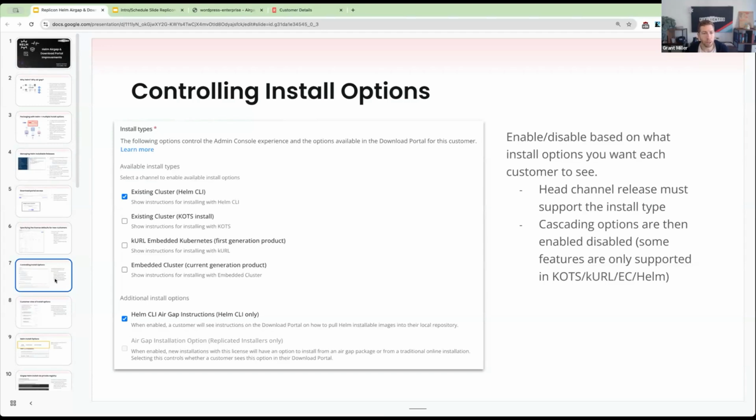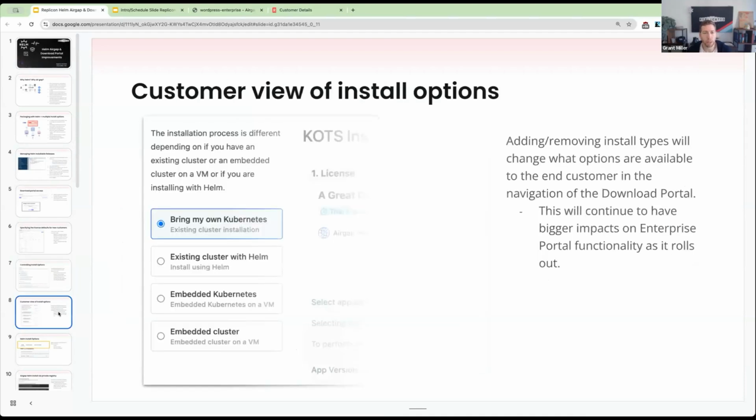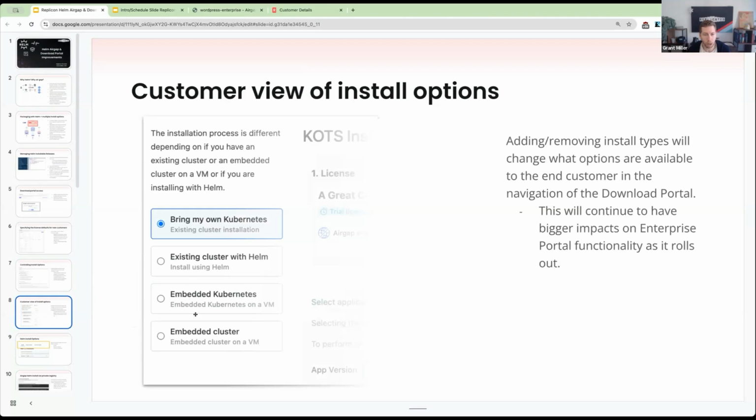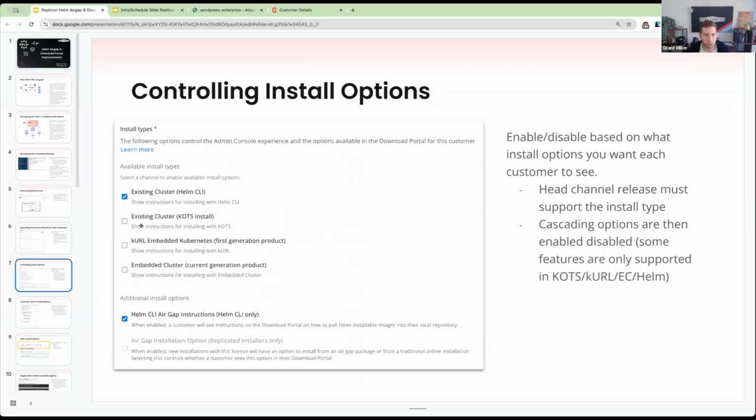But you can select, okay, I want this customer to only be able to do an existing cluster Helm CLI install, and I'm going to give them the air gap option. Or, this customer can only do an embedded cluster install and there's no air gap option. But you can decide this on a per customer level. And what this does is it controls the experience that your end customer sees in the download portal. So now, if I go to the download portal, the only time I'll see all 4 of these options is if all 4 of these options have been selected. So I can toggle these on and off for any specific customer just by changing what's available here.